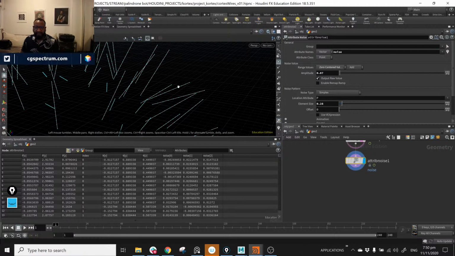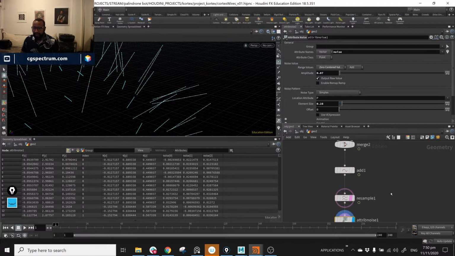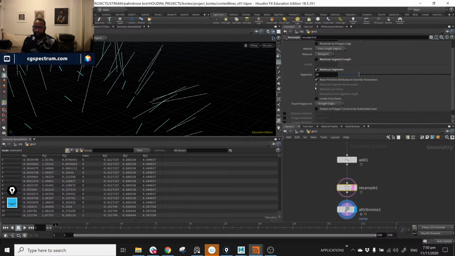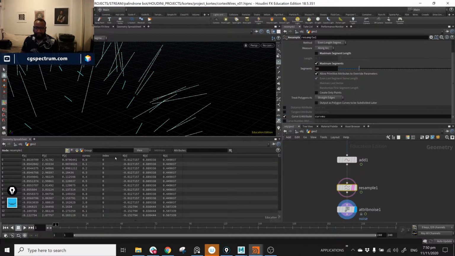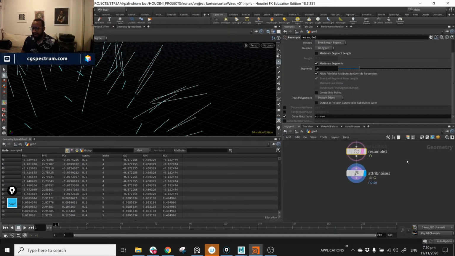There's a really simple way to do this, and I actually can do it already. I did it up here in my resample. In your resample, there's this curve U attribute. So if I plug this into here, I get this curve U. For each one of these little lines, they're going to start at 0 and go to 1. And I can actually visualize this.